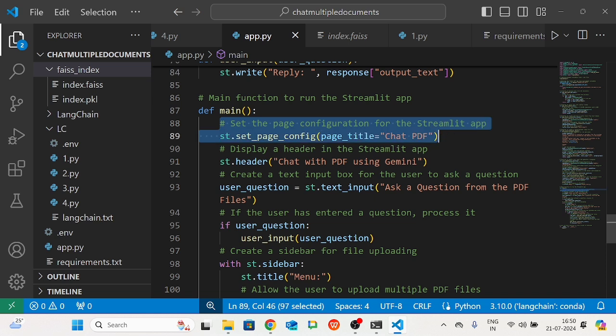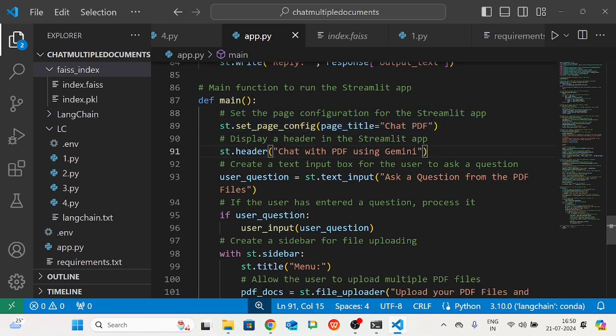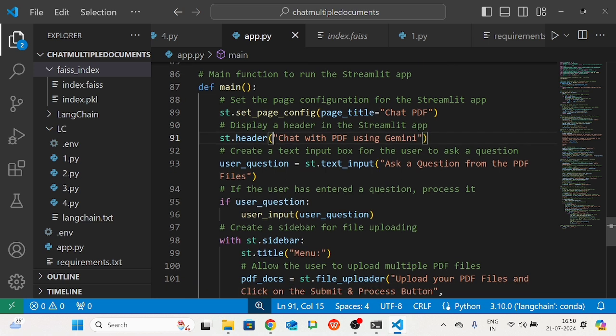We are already discussing set page config, page title, chat PDF, then the header: chat with PDF using Gemini. You can do whatever you want, but I have explained this many times. Use GPT. If you are good at prompt engineering, make a better interface. Just don't copy mine.